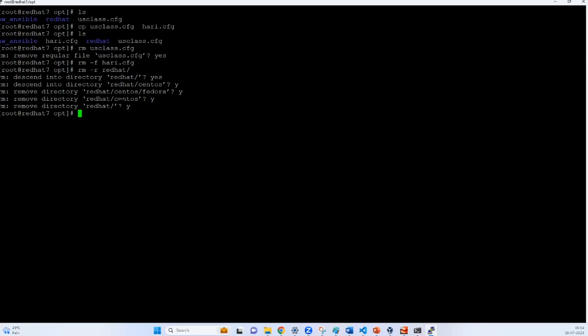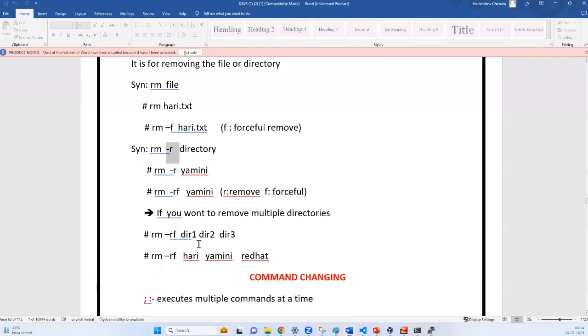If you use Ansible, something like rm -rf aws underscore ansible, without asking yes, it automatically deleted. Deleted. This is the remove rm command.